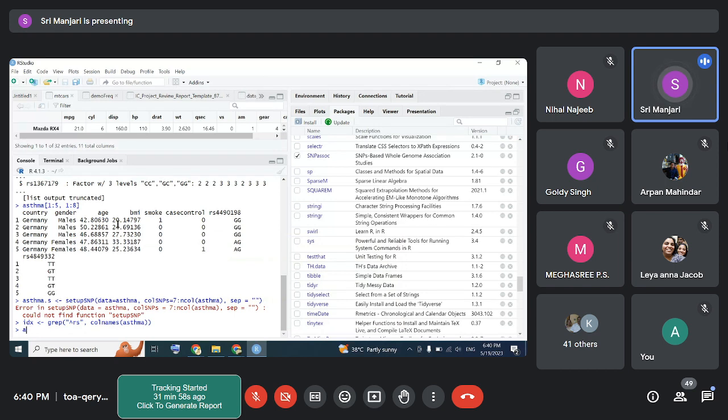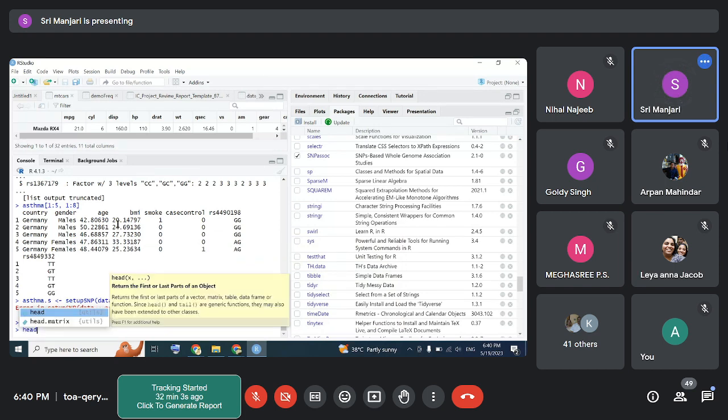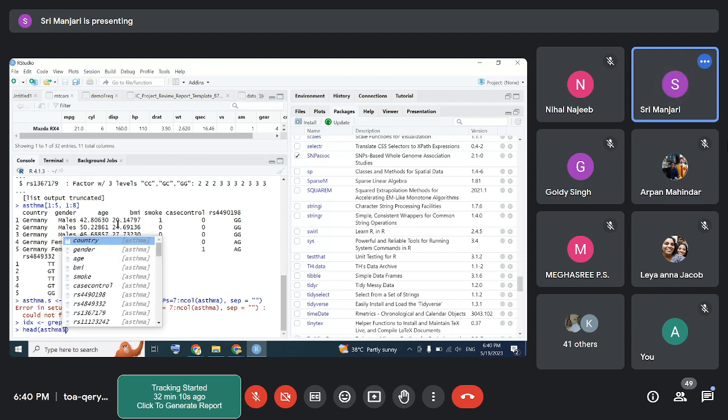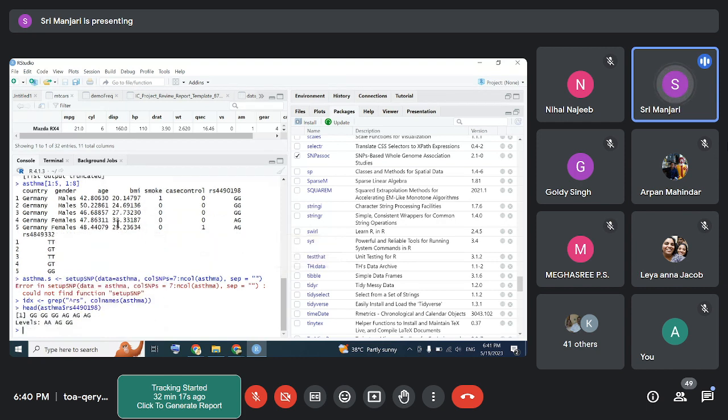Okay, instead of this, let's say head asthma followed by... okay. Click on this, simple. Don't use the one above. Just say head and use the dataset name asthma, dollar symbol, followed by any of the RSIDs. You will see the different kinds of information you have.